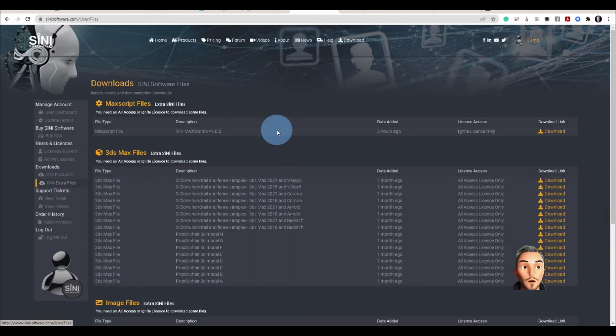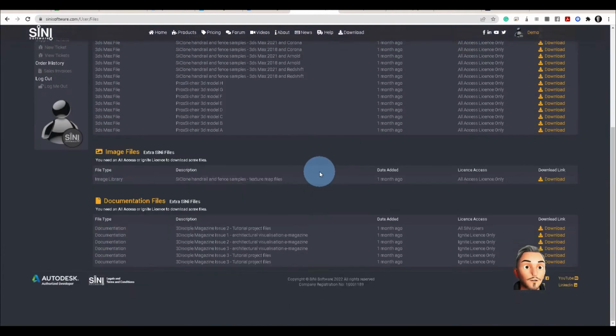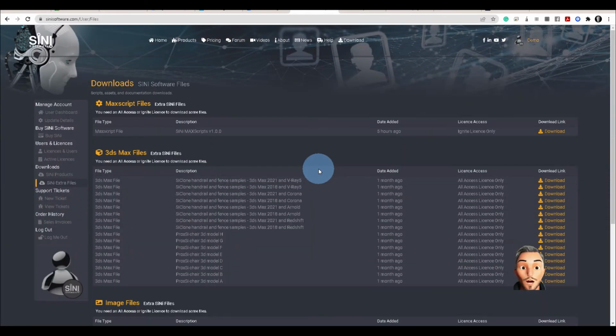Now in this, depending on what subscription you have, will depend on what files you can download. So all access members can download everything. If you have a free forensic account or scatter, there'll be a limited amount of content that you can download.